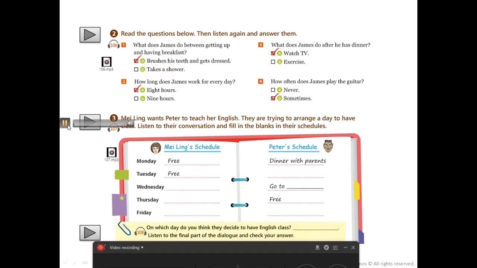Three, Mei Ling wants Peter to teach her English. They are trying to arrange a day to have class. Listen to their conversation and fill in the blanks in their schedules.